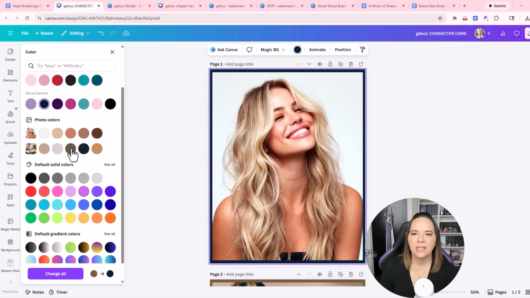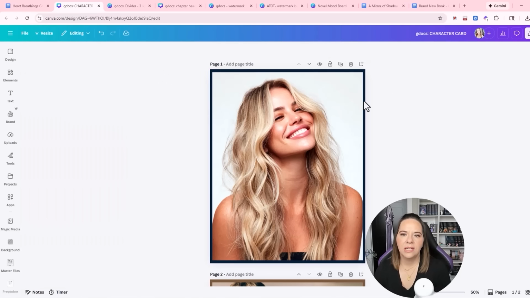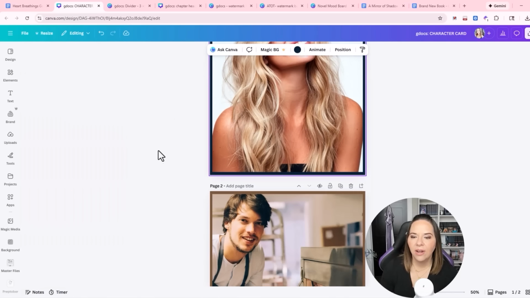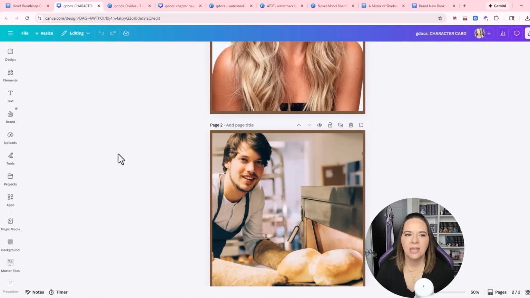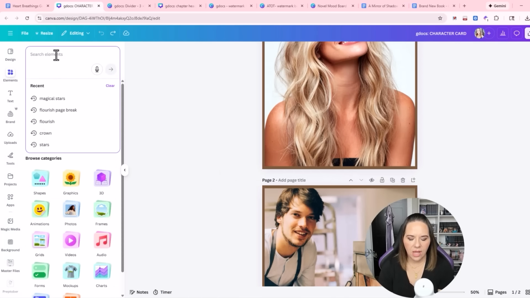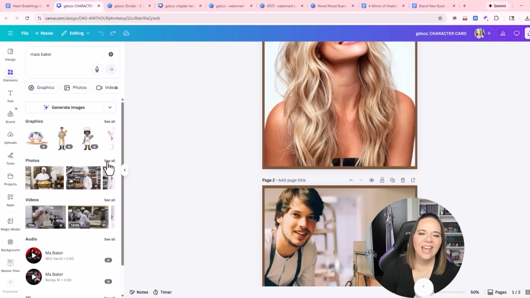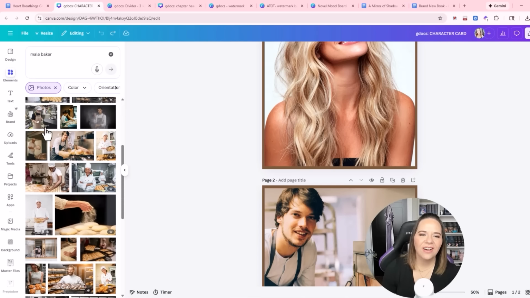I could use that same navy blue color, or I could use something different. I could use one color for my heroine and one color for my hero, but you can basically change all of that stuff. And then all you have to do when you find a picture, to find this picture of the guy, I just think I searched for something like male baker. And then I went into photos and I was like, oh, that guy looks cute.